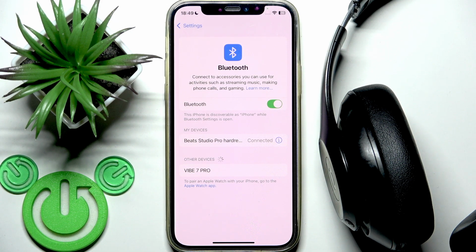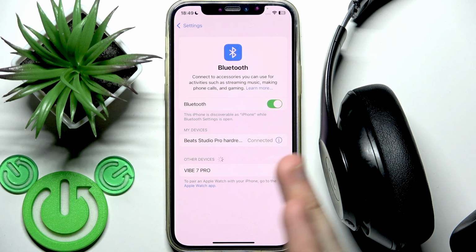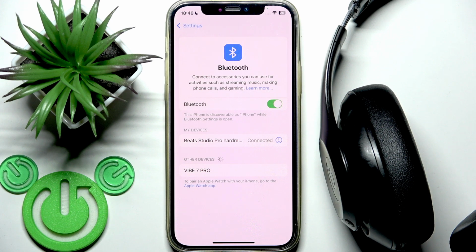The best thing about these earbuds, headphones, is that we don't need to remove them first, because on other headphones we need to remove them and then add them again. Right here we just tap on them and that's it.